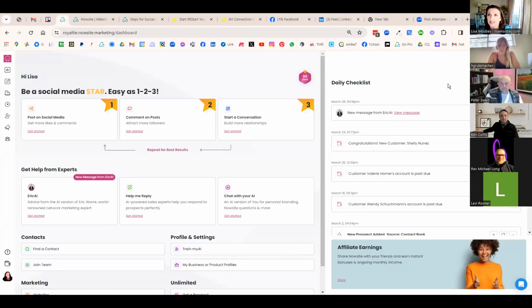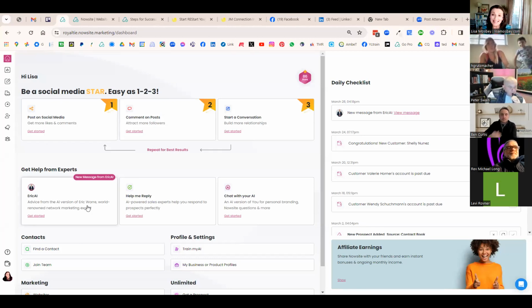This is the Nowsite screen. I think all of you are able to see it now. And I'm just going to move the Zoom boxes down. There we go. Beautiful. So when you come into Nowsite, this is what that front page will look like, the front page of your platform.